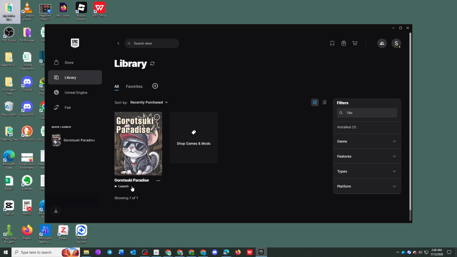To get started, make sure the game you want to play is already installed on your computer and that you've launched it successfully at least once while connected to the internet. This allows Epic Games to verify your account and prepare the game for offline use if the game supports it. Not every game offers offline mode, so availability depends on the individual game.